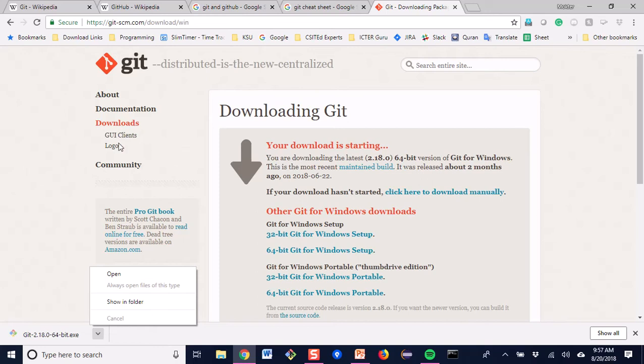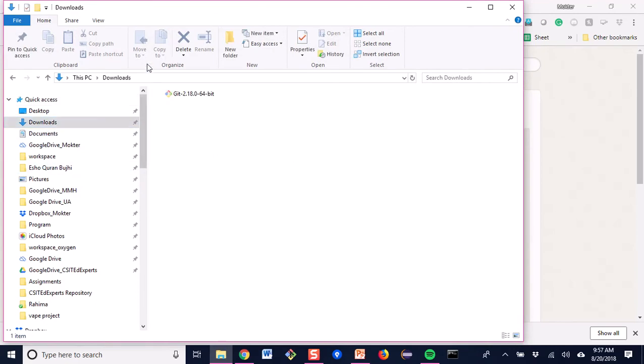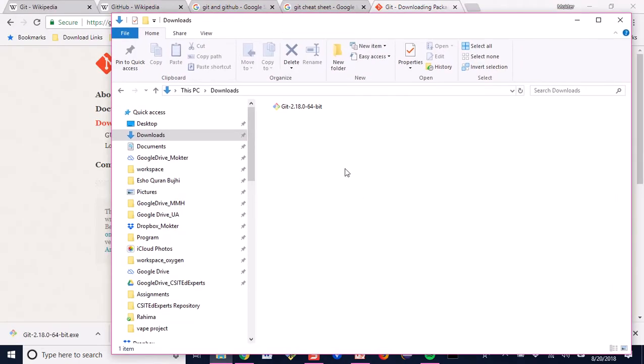If you have Google Chrome, then you will see it here. But if you use Firefox or another browser, maybe you will get it over here, and you will see the download icon. No matter whether you have Google Chrome or Firefox, if you go to your downloads folder, you will see your Git downloader inside.